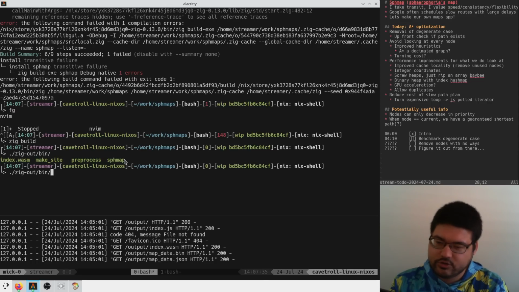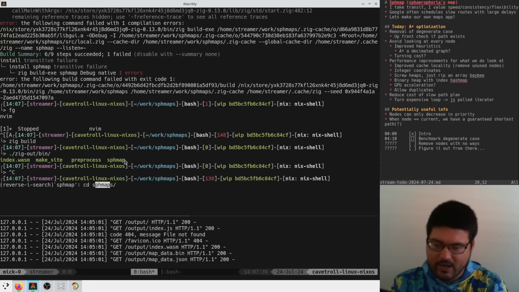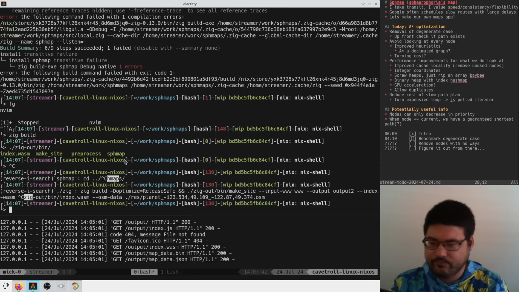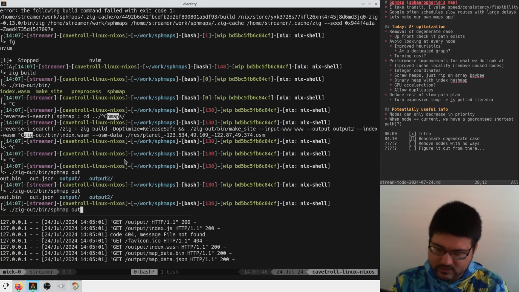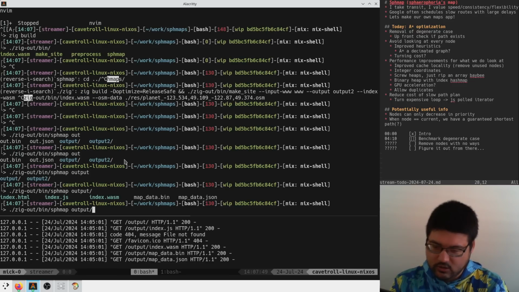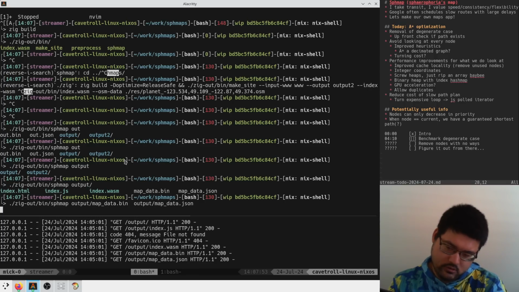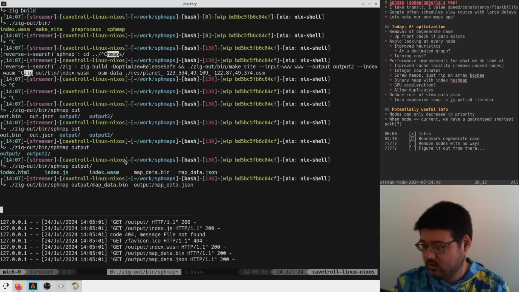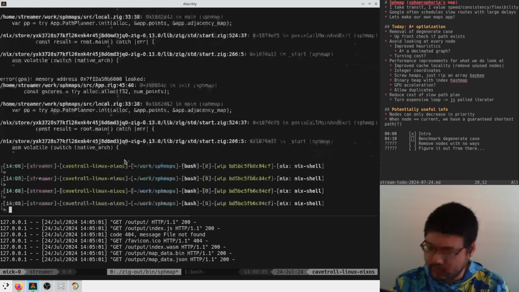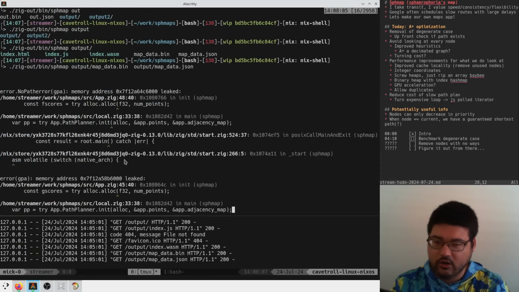And now, surely we go into zig out bin map, and we have to pass in the data that we're working with. So it's output map data bin and output map data JSON. And that sure is taking a long time. I don't know what is happening here, actually. That's unbelievably long. What is going on?